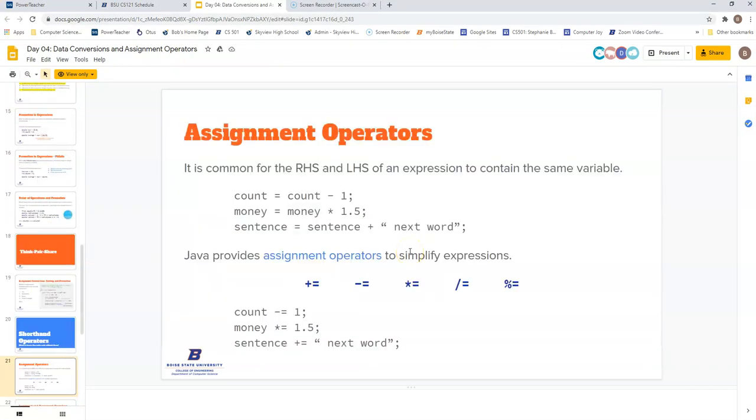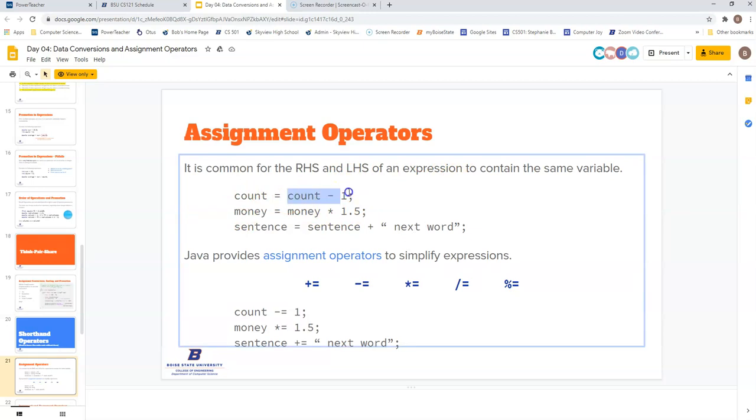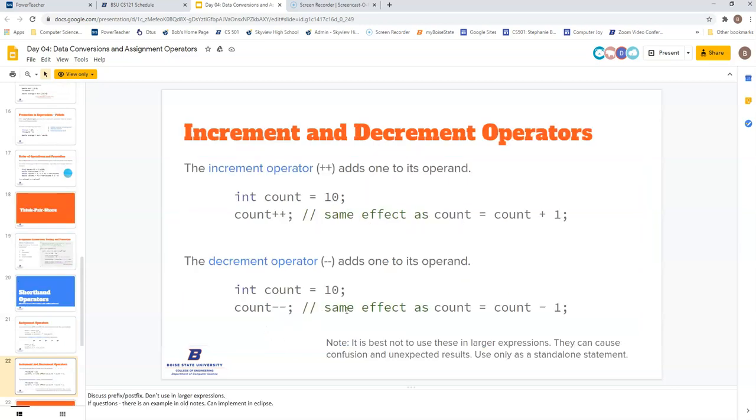We did this last time, so this is a review. Assignment operators: it is common for the right-hand side and left-hand side of an expression to contain the same variable. So in this particular case, count is equal to count minus 1. Again, you evaluate the right-hand side first, prior to the evaluation of what comes on the left-hand side. So we would take whatever count is, minus 1, and then reassign it to the variable count. Now there are shorthand ways of doing that. Count minus equals 1 is the same as count is equal to count minus 1. We did that last time. So this is the shorthand assignment operators.